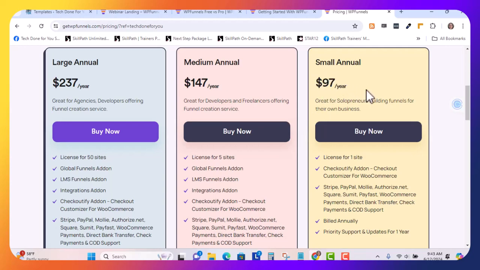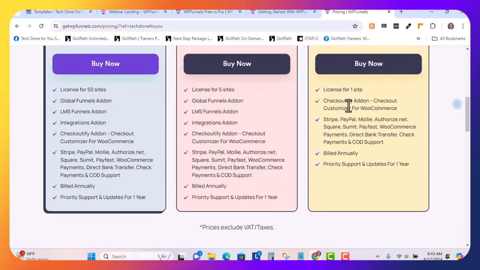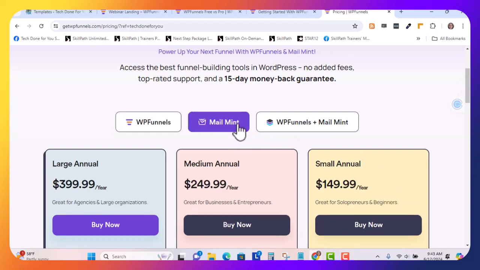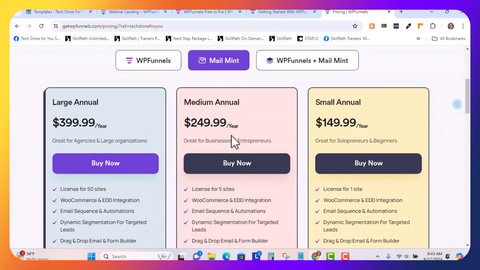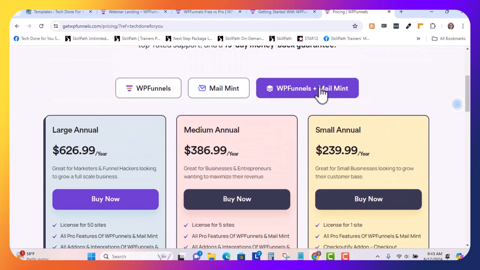I think this is a great price for such a powerful and beautiful plugin that's very visual and very easy to learn. This is for one site. It also works with the Checkoutify add-on, and this is very easy to set up. Whether you're using PayPal or Stripe, this will work well on your WooCommerce website. This also works with an email marketing system, a plugin that you will put on your website, and you can see the options right here as of today, or you could buy the plugins together, WP Funnels and Mailmint together.